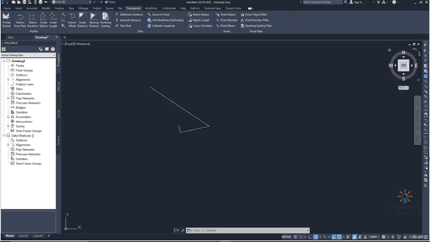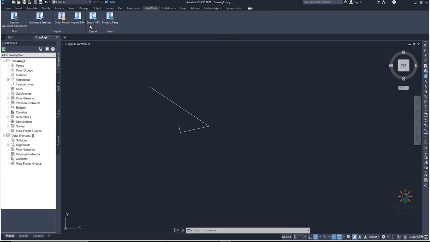And on this right hand side, we have the transparent commands which you use during the drawings to make our work easy and quick. Here is the InfraWorks. If you want to connect, exchange, export, or import any product with InfraWorks, you can easily launch from here. You can extend settings, and import and export some files. Here is Collaborate. You can see share drawings, share view, DWG compare, publish surface, and publish to ArcGIS. You can do it from here.